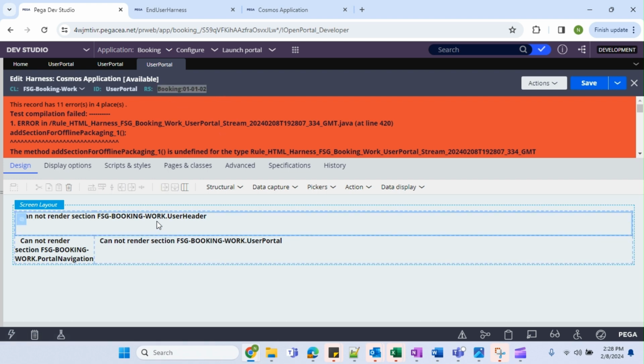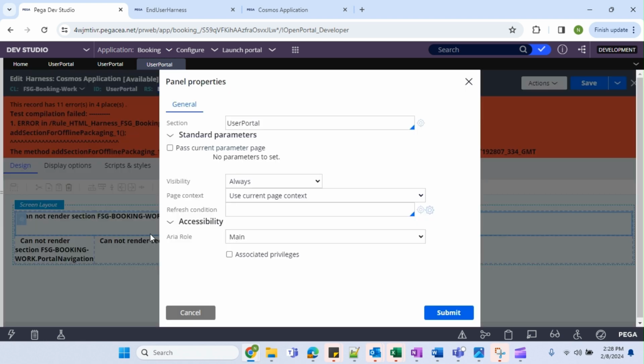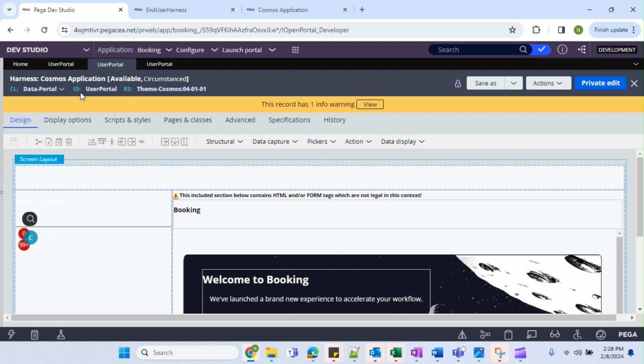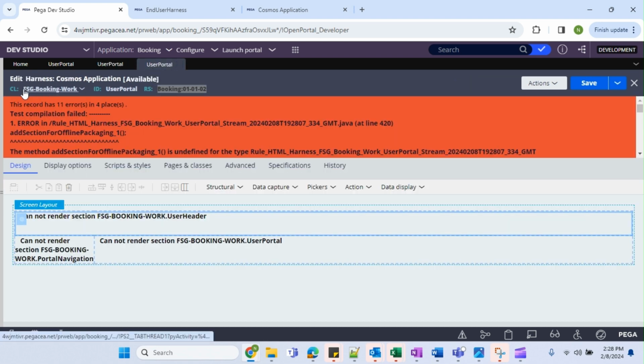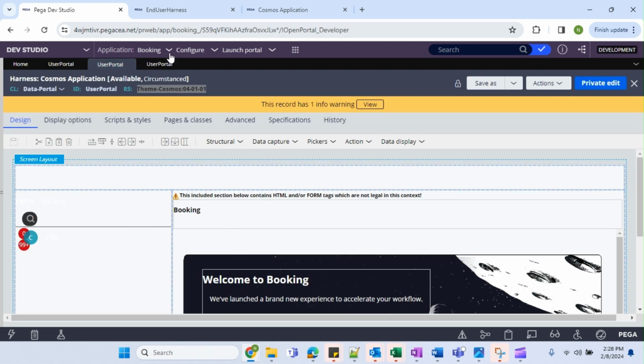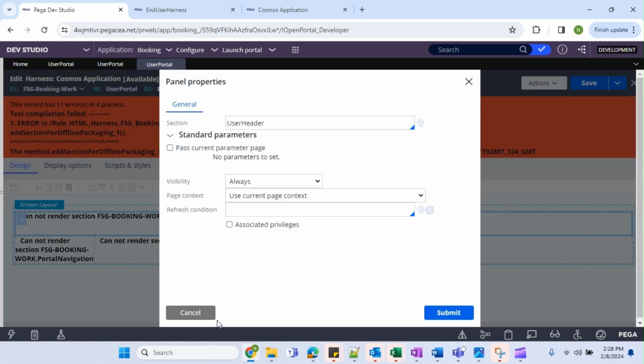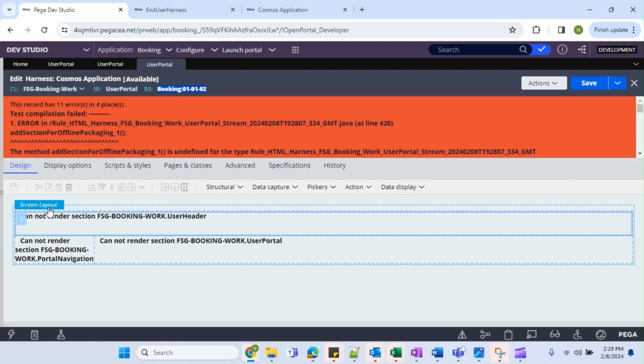Okay, it is telling can't render the section. The reason is the sections whatever we have here are in this class and the data portal, and the rule set is here in the theme Cosmos, but I have saved that into a different class and different rule set. That is why it is not able to render. So if you want to have the same section as well, you can just go here. What is this section name? You see how they have brought the structure.